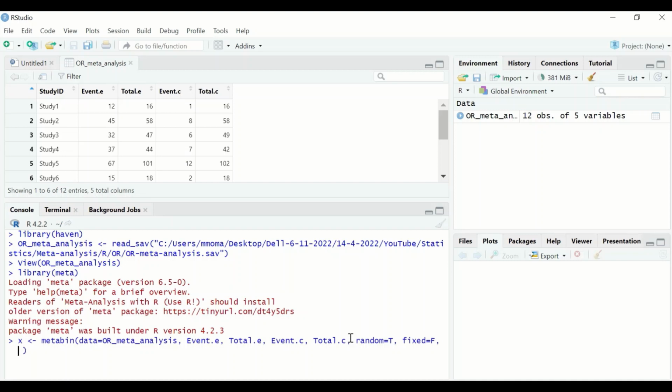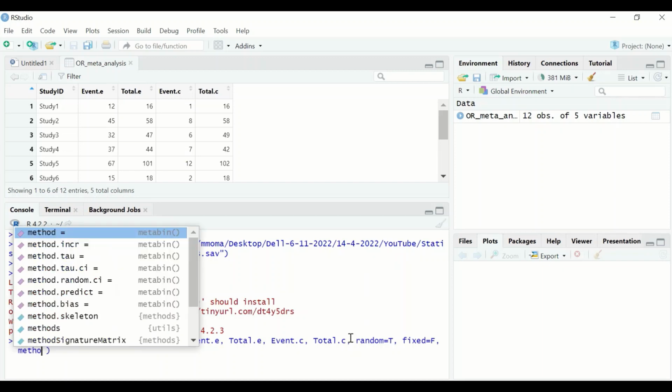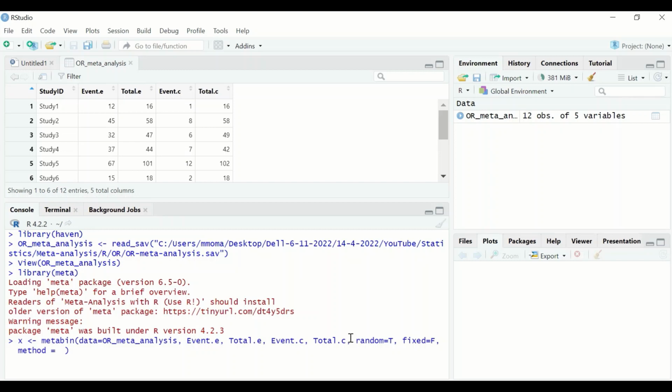After that, insert a comma and then choose the method to perform the meta-analysis by typing method equal sign, and I'm going to use the MH method, which is the Mantel-Haenszel method, followed by a comma. And for the summary of the result, I'm going to type sm, equal, open a bracket, and I'm going to use the effect size, which is the odds ratio. We could use risk ratio, risk differences, and so on.